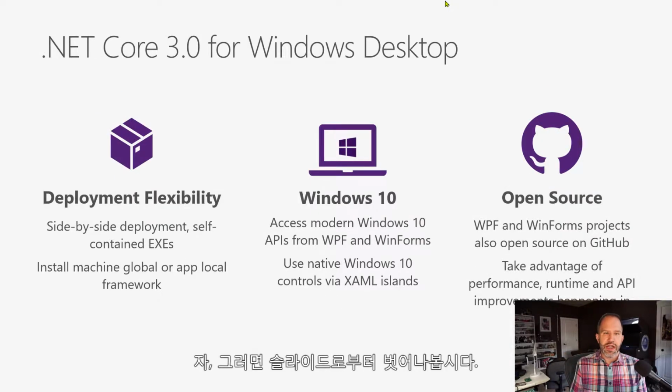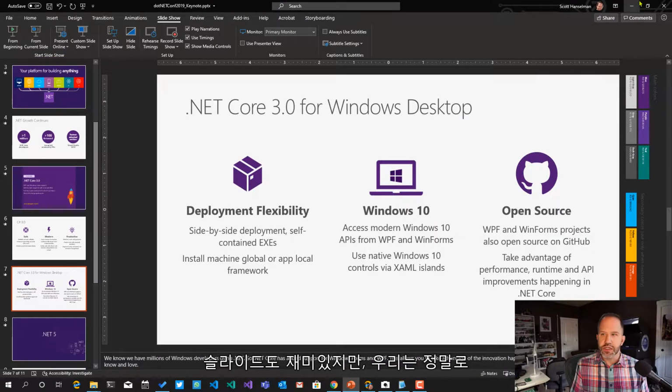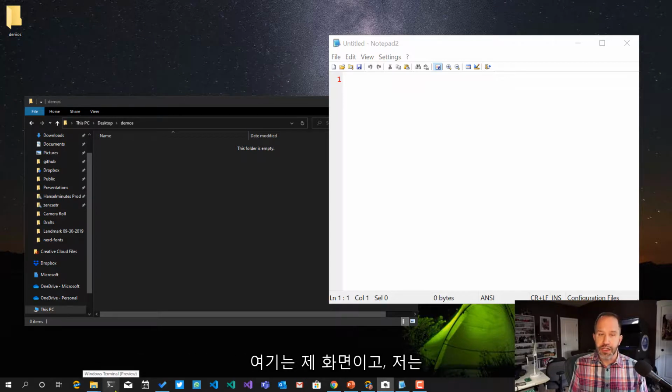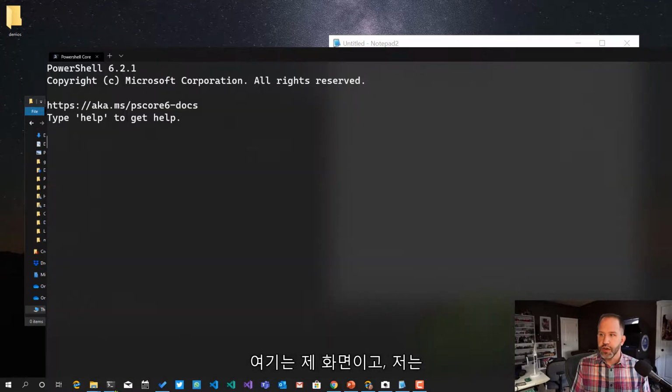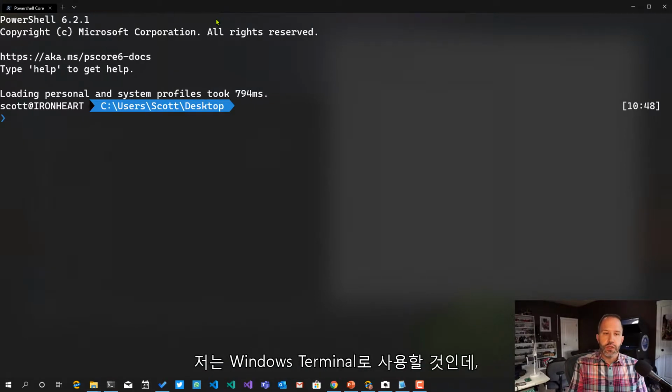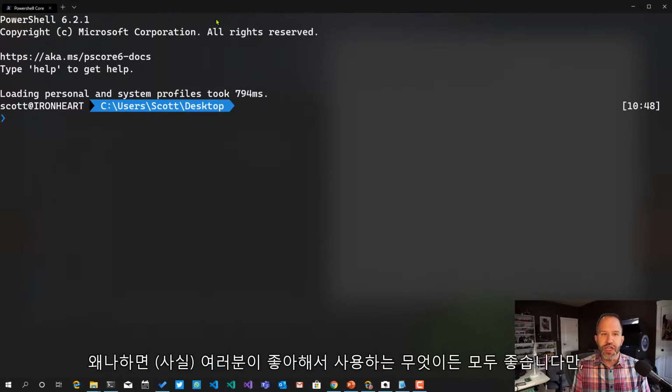Okay? Now, let's step away from slides, because slides are fun, but we really want to do some stuff at the command line. Now, this is my screen here, and I'm going to go and run the new Windows Terminal. I'm just using the Windows Terminal because I think it's cool. You can use whatever makes you happy.